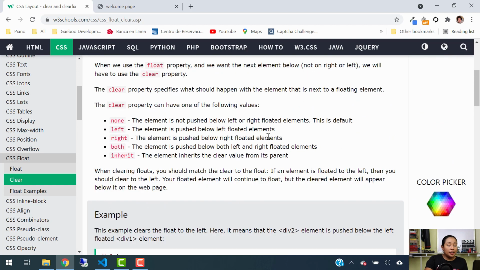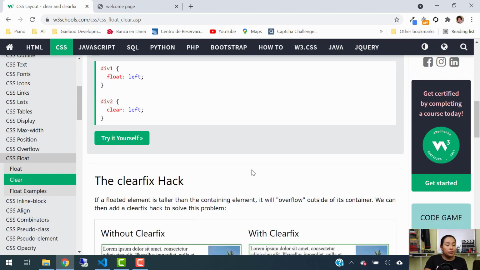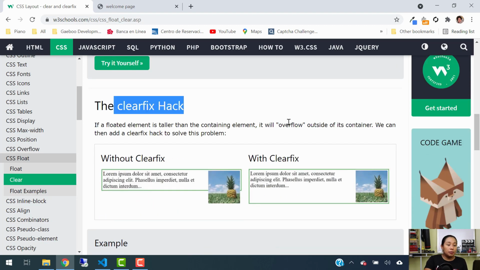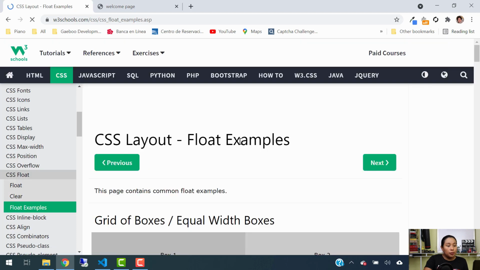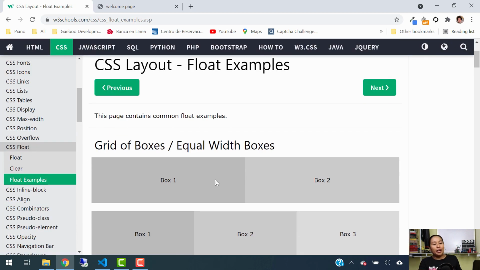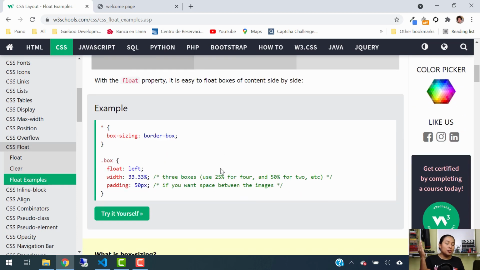If you want to take a look at what other things you can do with the clear and float properties, you are more than welcome to visit w3schools.com. You can go into this website and read a little bit more of the things that you can do using the clear and float properties. If you hit here float examples, you're going to find really great layouts that you can use for your website. I encourage you to try them out. I encourage you to practice and make sure you become a great developer one step at a time.